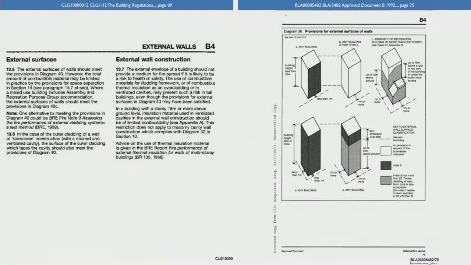Under the note, one alternative to meeting the provisions in diagram 40 could be BRE Fire Note 9. Yes? Correct, yes. Now, that was new, wasn't it? Yes, I believe so. And was that one of the amendments that would go some way to addressing the issues referred to in the conclusions to the literature review? I would assume so, yes.